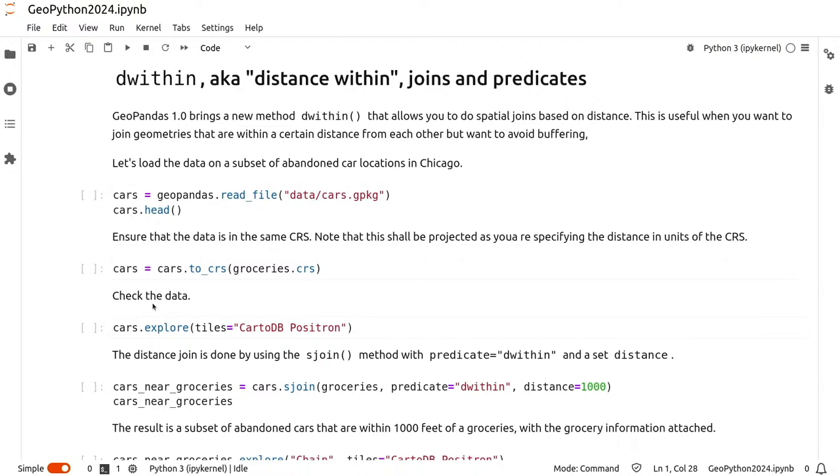Something that I have done in the past, if I have for example points, and I want to know if they're within a distance of other geometries, is that I take a buffer and then check whether the other geometry is intersecting that buffer. But the distance within method is a lot more efficient than manually calculating a buffer and then doing an operation with that buffer, if all you need to know is whether it is within the distance or not.